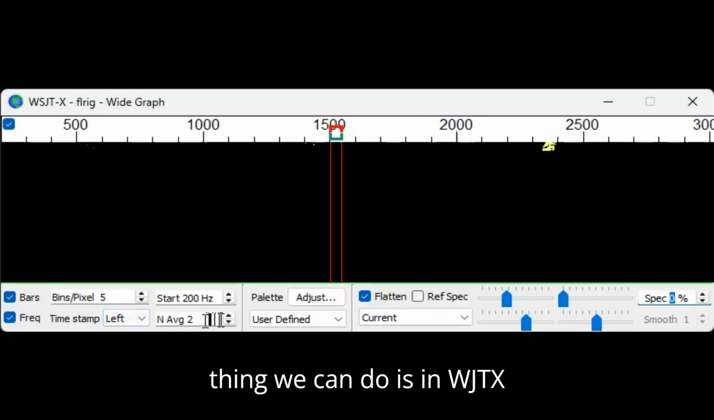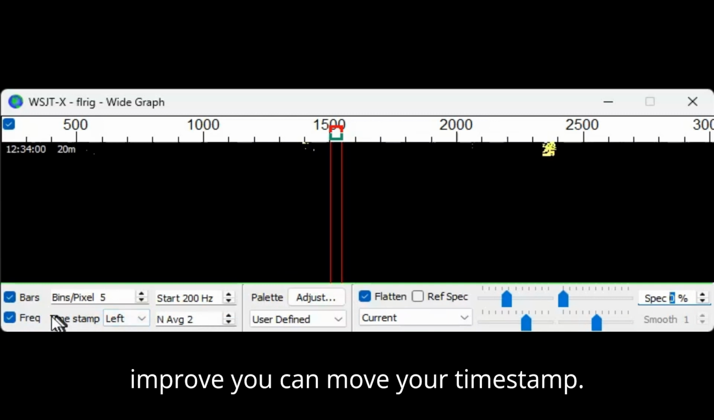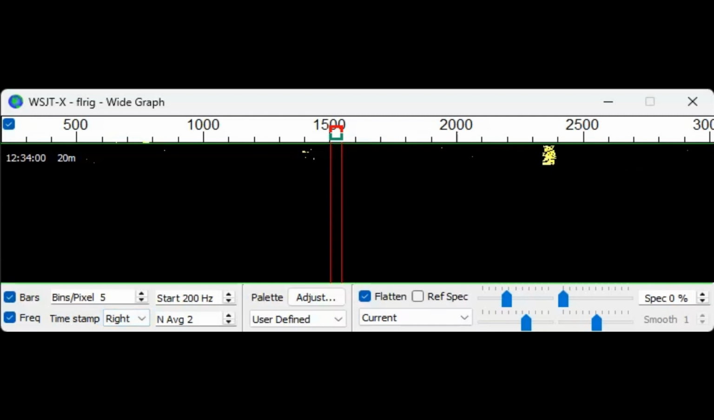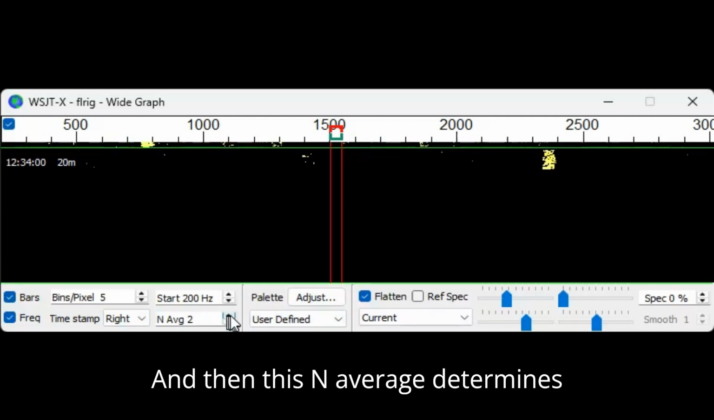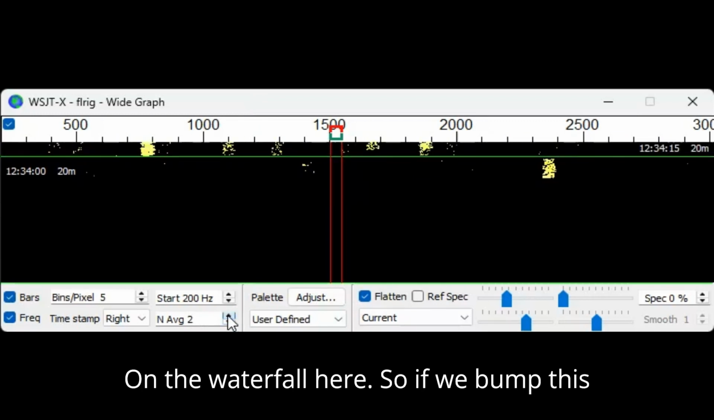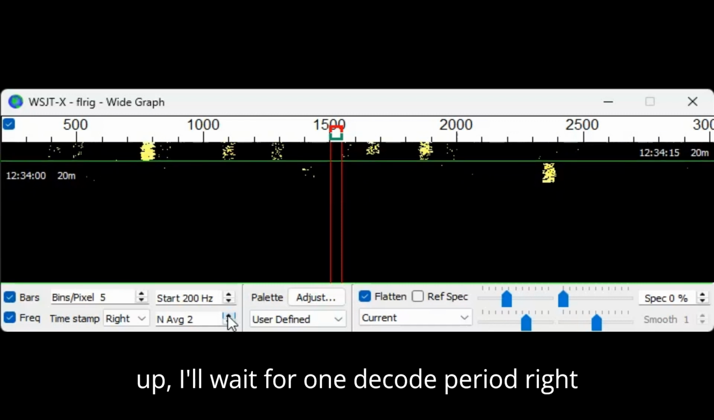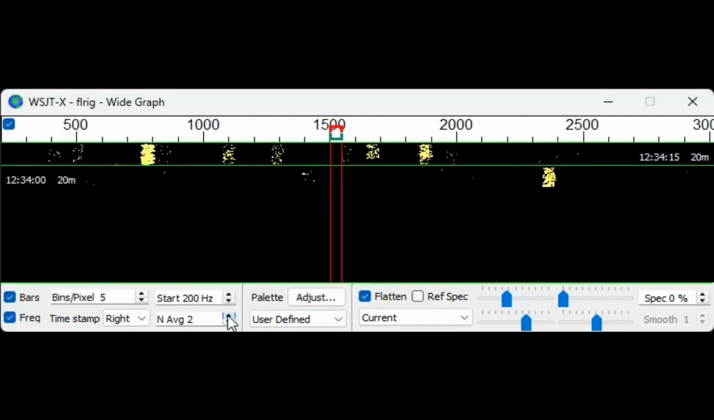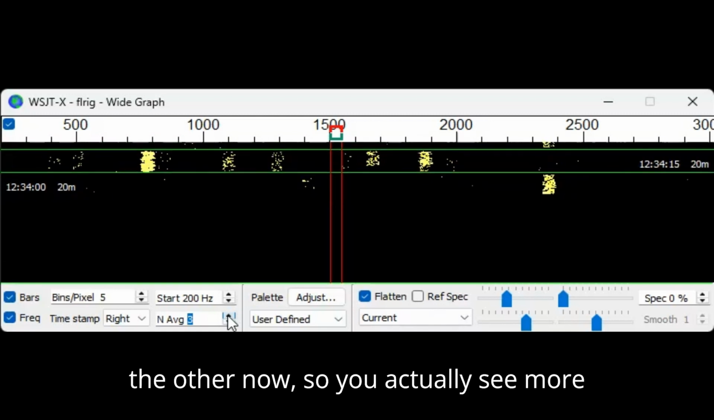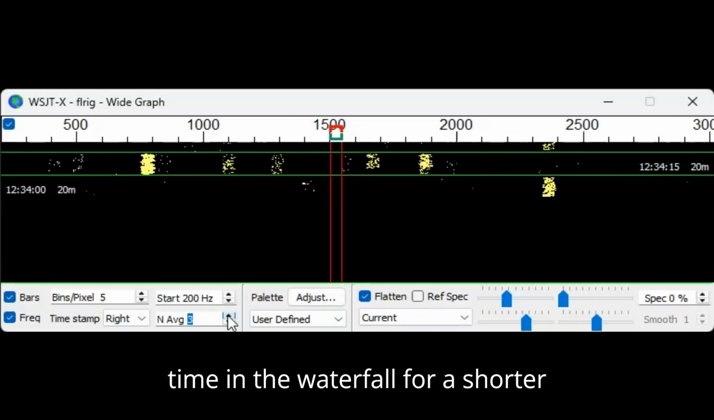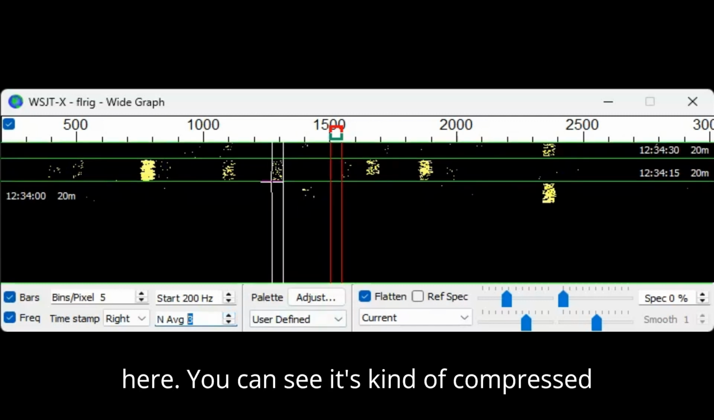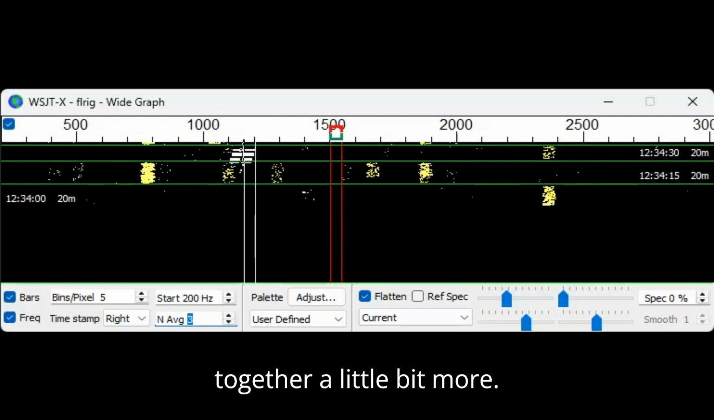Then the other thing we can do in WSJT-X Improved is move your timestamp, for example, over to the right side if you want. And then this N average determines the vertical spacing on the waterfall here. So if we bump this up, I'll wait for one decode period right there. There's the decode, and now we put it up to average 3. These things will be closer together now, so you actually see more time in the waterfall for a shorter height. So this will now be a shorter window here. You can see it's kind of compressed together a little bit more.